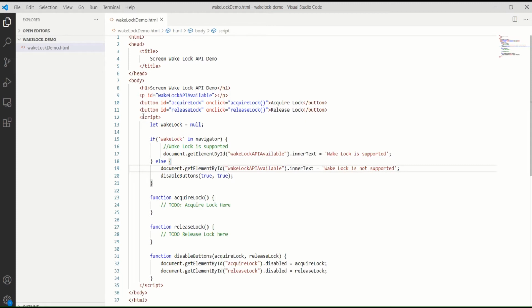Now when the script is loaded, this block of code will run first, and if the wake lock is not supported, it's gonna disable these two buttons and it will show us that the wake lock is not supported.